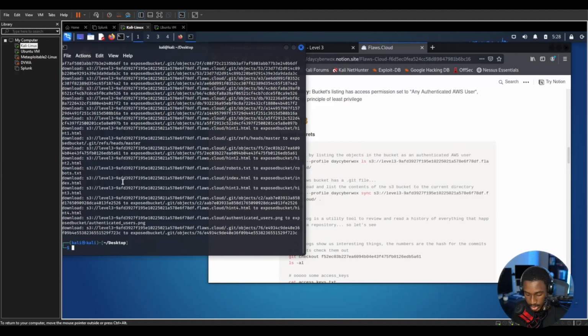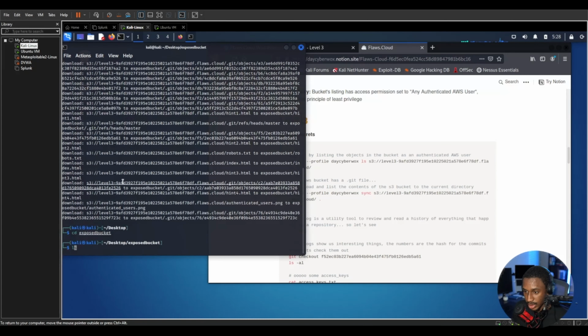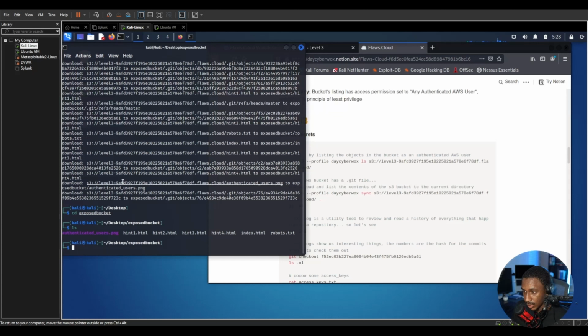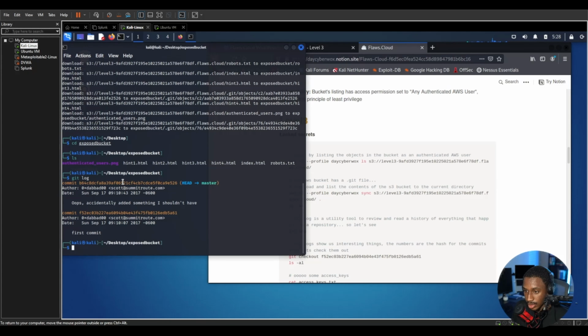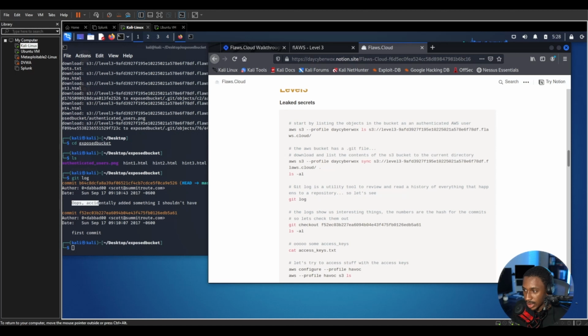Awesome. So if we go into the exposed bucket and ls, we can see we have that, and we can do git log here. And voila, we have that. We have this commit, and we also see there's a message here, and the person says, oops, accidentally added something I shouldn't have. So we've already used git log to see what has happened here, and we were able to see this.